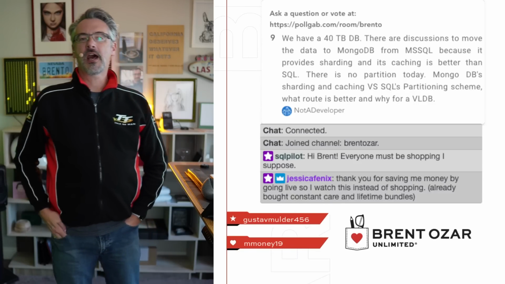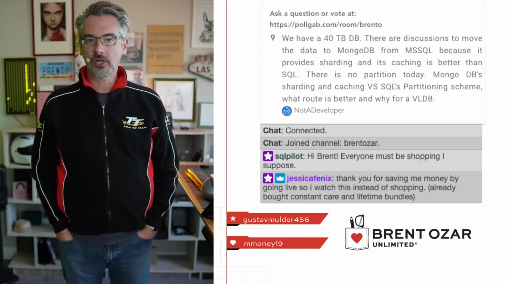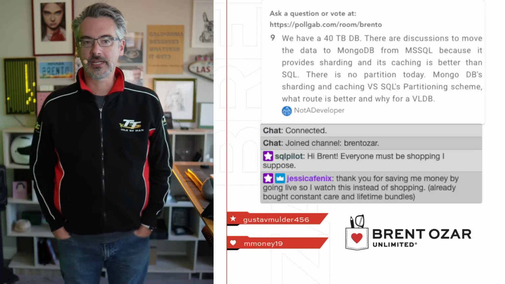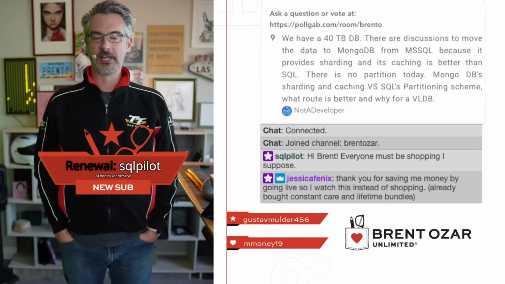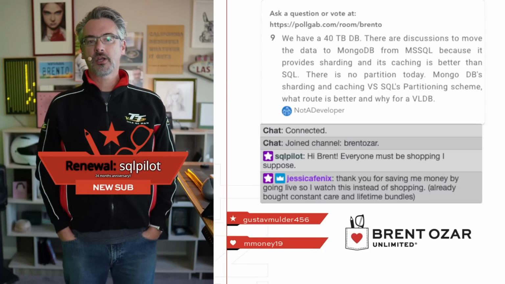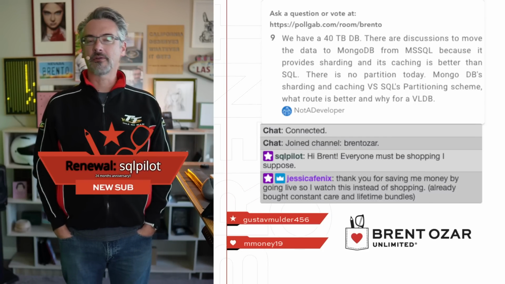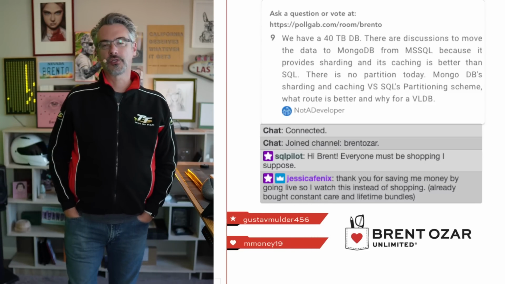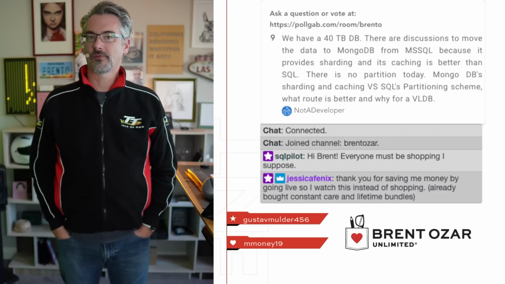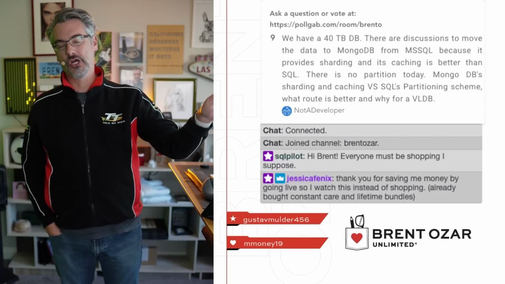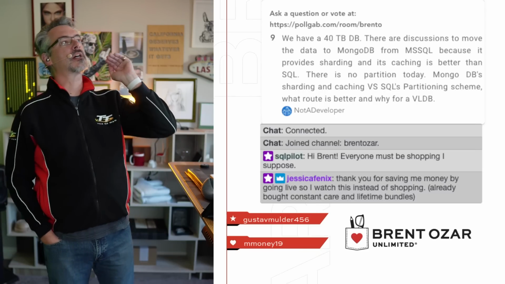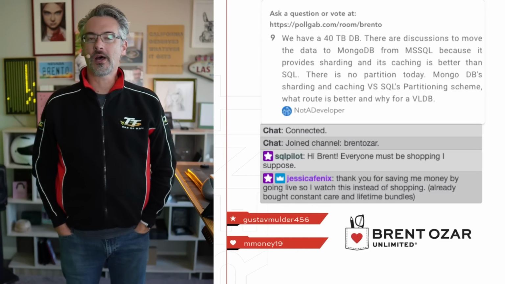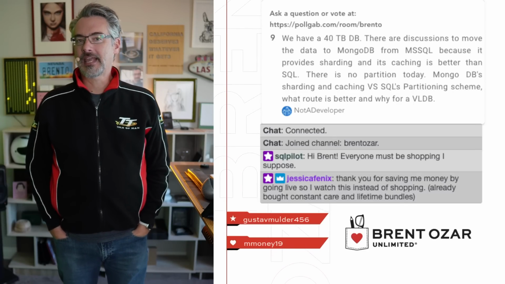Next up, we have NotADeveloper, who says, we have a 40 terabyte database. There are discussions to move it into MongoDB because it provides sharding and its caching is better than SQL. There's no partitioning today. Mongo has sharding and caching. What route is better for a very large database? By the time you hit 40 terabytes, your ability to get a free answer from stuff like YouTube is dead and gone. You are now up in the top 1% of the top 1% of SQL Servers worldwide, and you're not going to find easy canned answers for that.